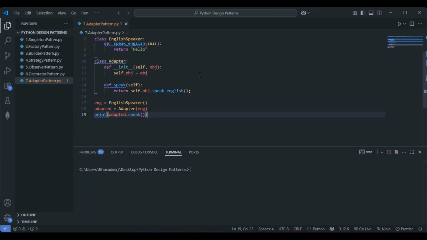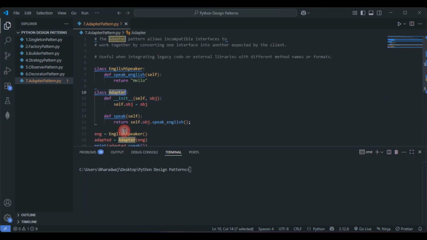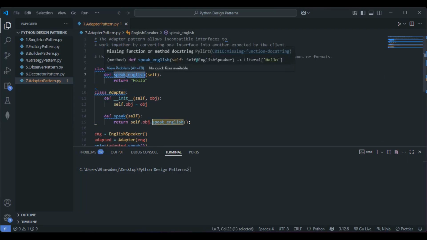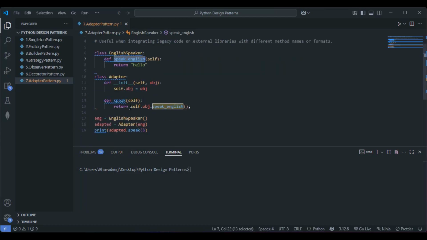So basically what we are doing here with the adapter pattern: this adapter, the class Adapter, whatever I have written here, converts the speak English method to the speak method for compatibility. Exactly in accordance with that definition we went for this. Again, the adapter converts speak English to speak for compatibility. If I run this one, I have to get the output hello. Let's see the same here.